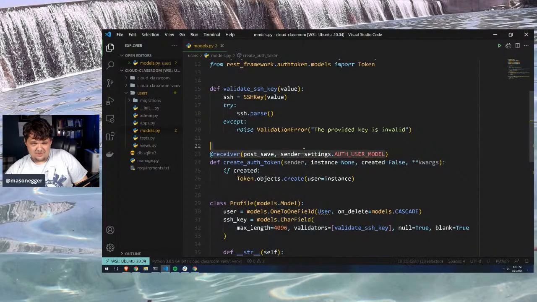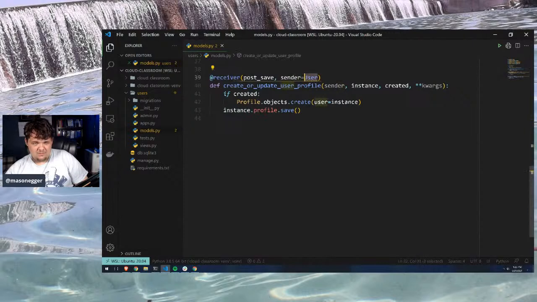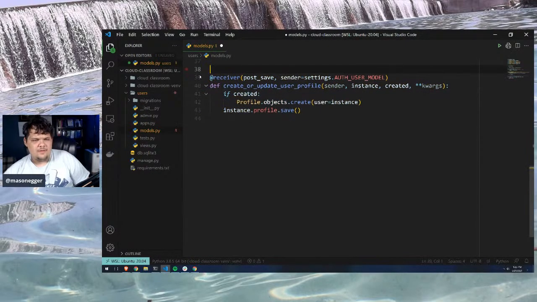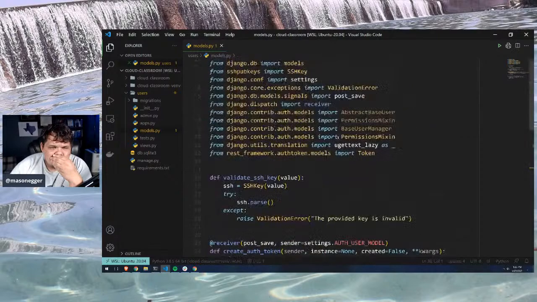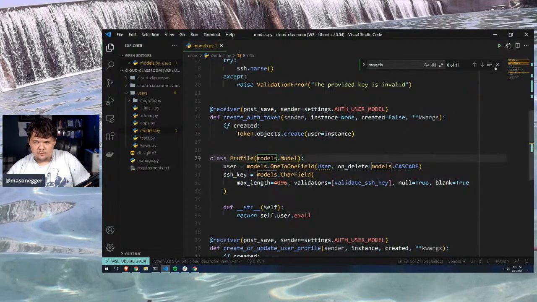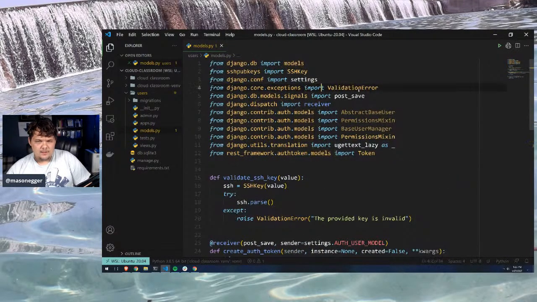I think it's settings.AUTH_USER_MODEL. I'm not gonna lie, I think that's it. Okay. You're fine. I don't know why I didn't bother to think. Settings, validation error. Okay, that's fine. Post save is here. Receiver is here. Abstract base user is not used. Permissions mixin is imported twice and not used either time.